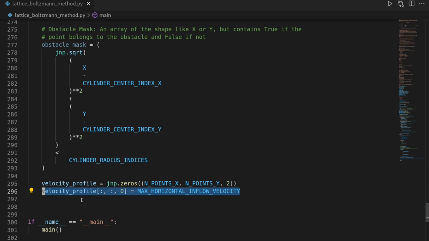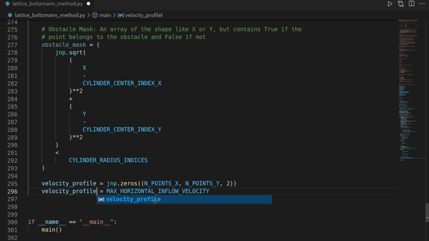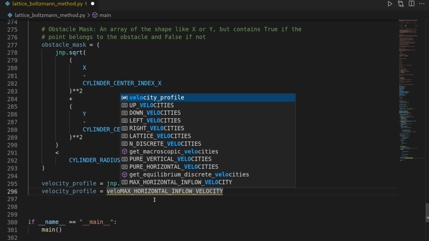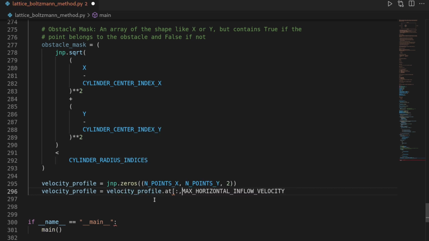But here we are using JAX NumPy, and in JAX you can't mutate arrays, so you have to create new arrays. There is an approach for a convenient shortcut there: you say the velocity profile is the velocity profile at all points in x, all points in y, and then the 0 component, dot set. And then it's basically doing the same as the mutation that you know from NumPy. That was a long preparation.